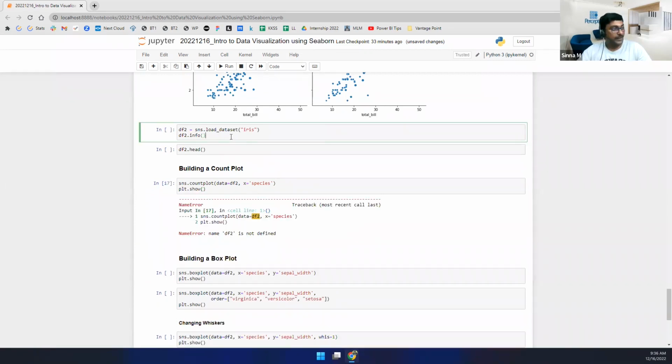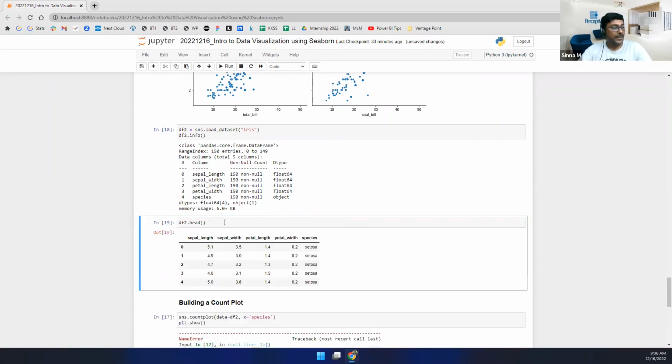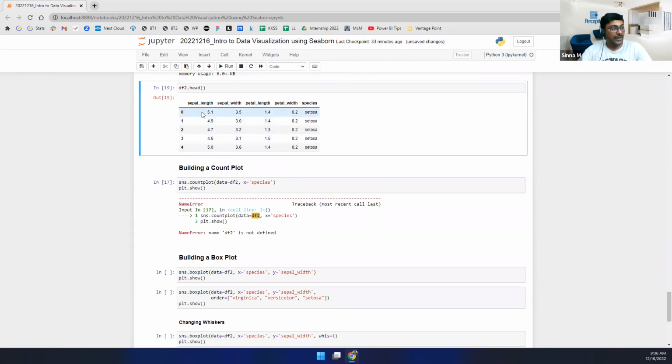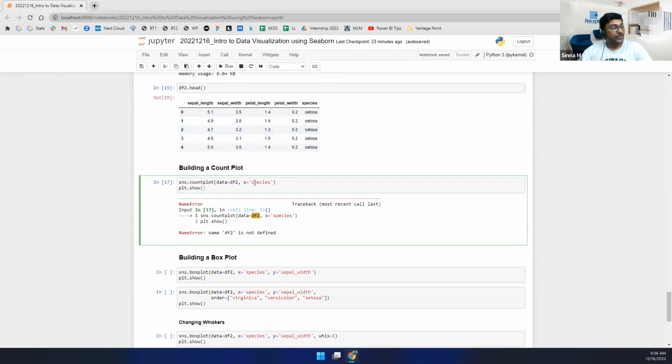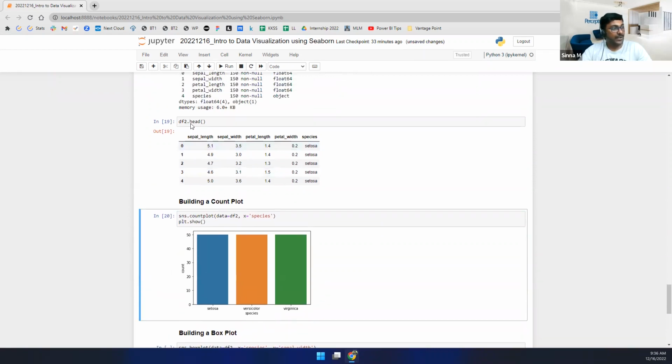Sorry, I didn't load the dataset. Now I'm loading iris, a very commonly used learning dataset. You have sepal length, width, petal length, width, and species. For each and every different species, you have lots of different flowers that are taken, and the observations are there in every row. I'm just going to use that dataset, which I have stored under df2.